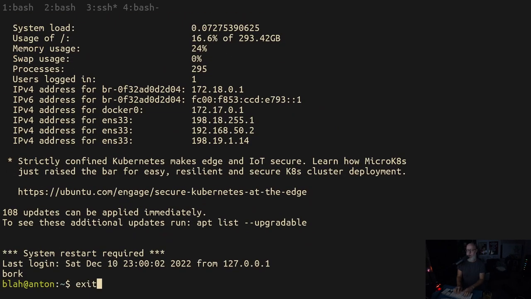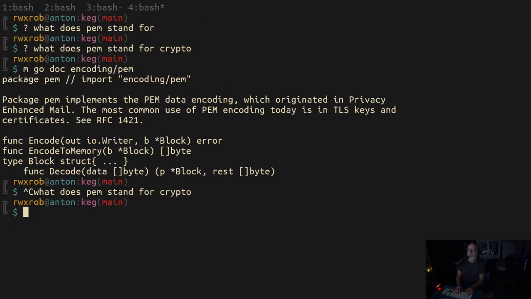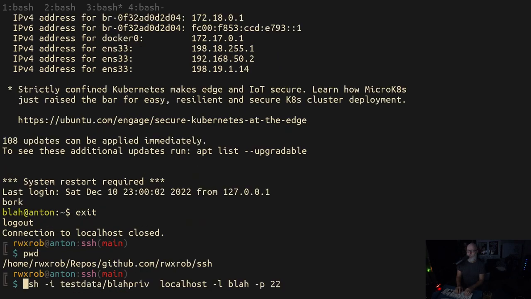So that should work. All right, so those are all the different ways to use SSH. It's a client-server kind of thing. The client is the thing that connects into something. And so that's what we're doing.